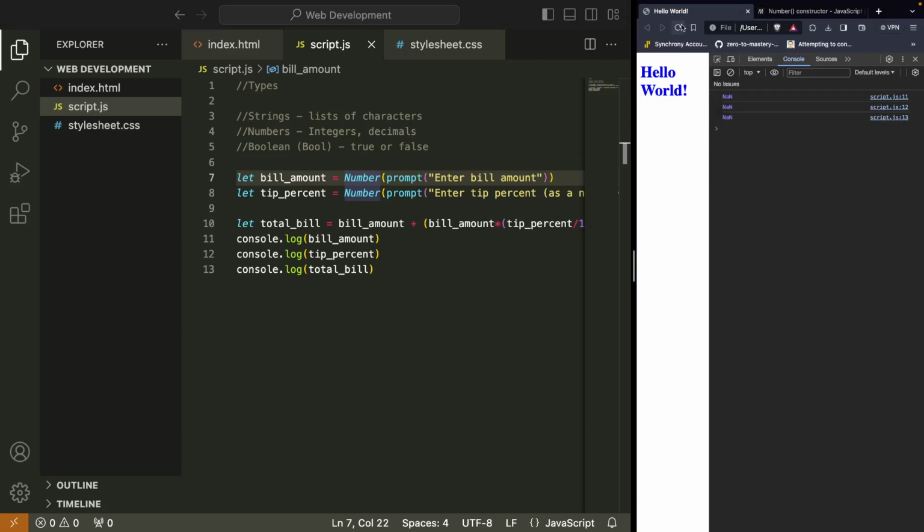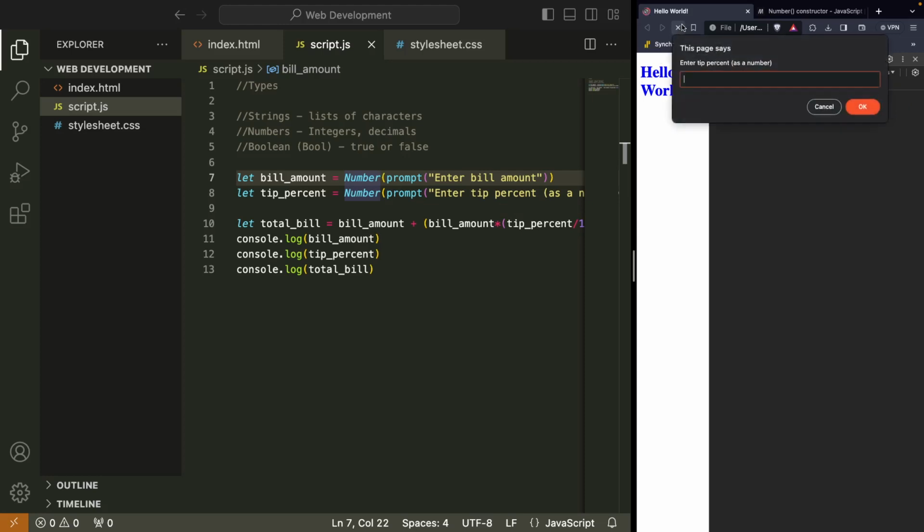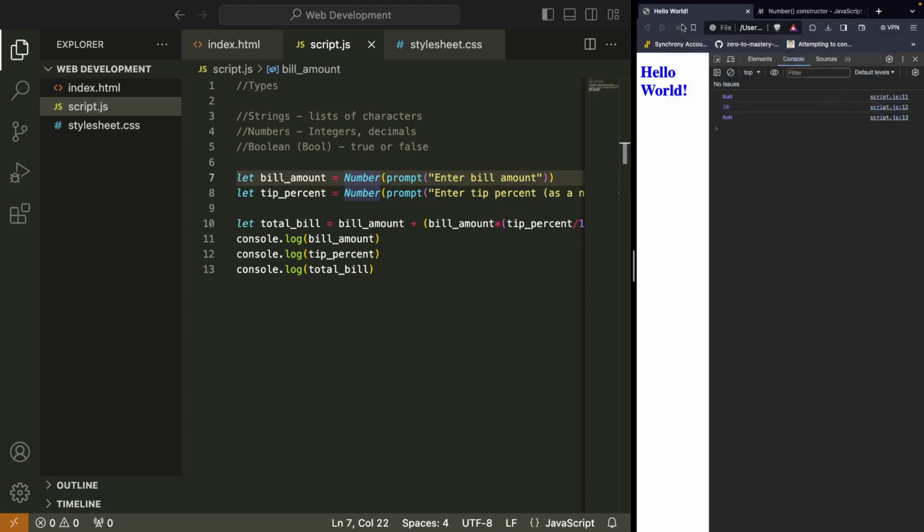We could actually run this again, type gobbledygook in for the first one, type 20 in for the second one, and you'll see this last one is still not a number because we're trying to combine 20 with not a number, right? So that's not going to work. Okay, so that's number type.